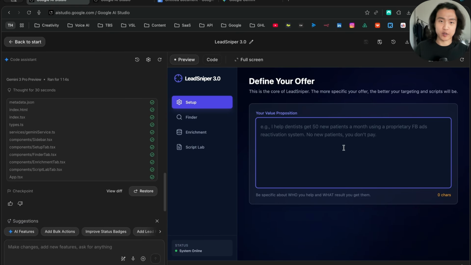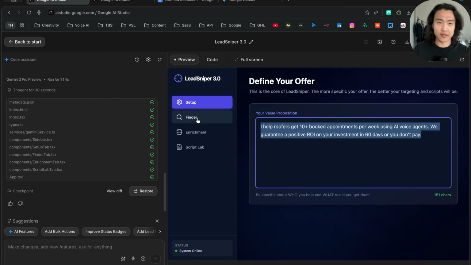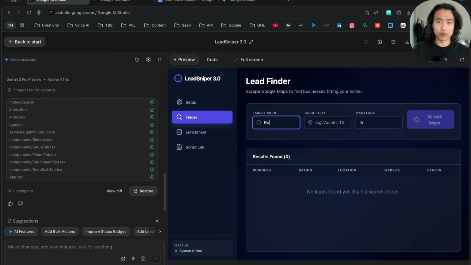I'll just quickly state my offer. I help roofers get 10 plus booked appointments per week using AI voice agents. We guarantee a positive ROI on your investment in 60 days or you don't pay. So yeah, we'll stick with this as the offer for now, and then let's go on to Finder. So roofers, we are going to look for roofers in Sydney, and let's do 100 leads in Sydney. So let's see what happens here.